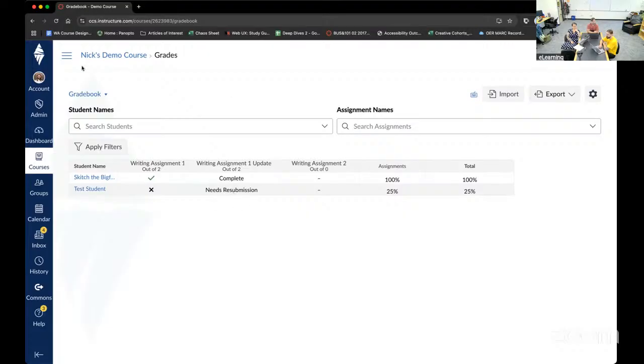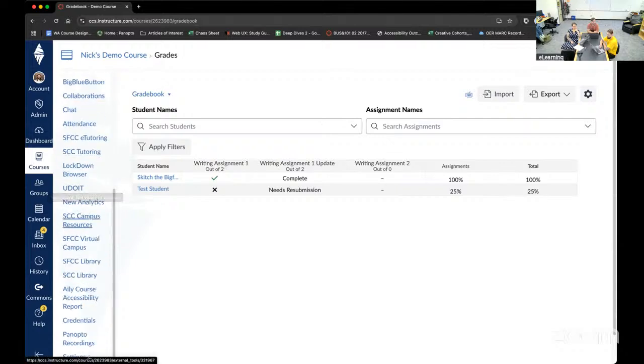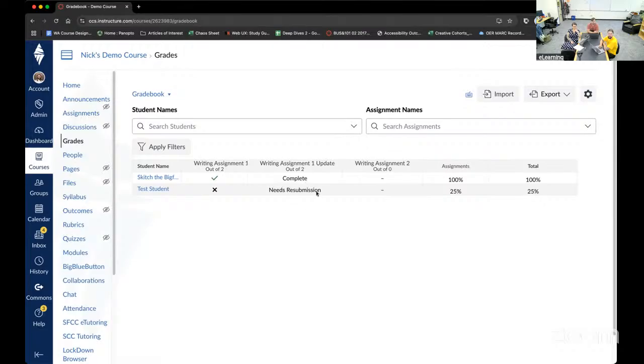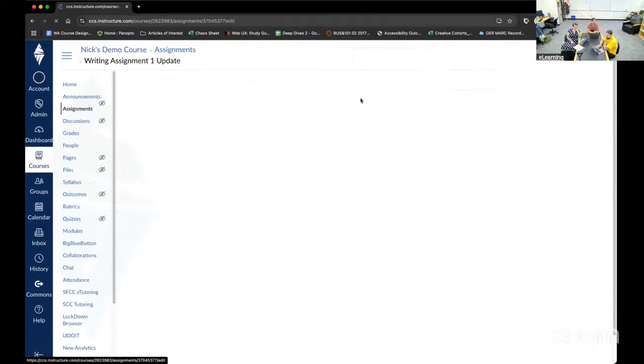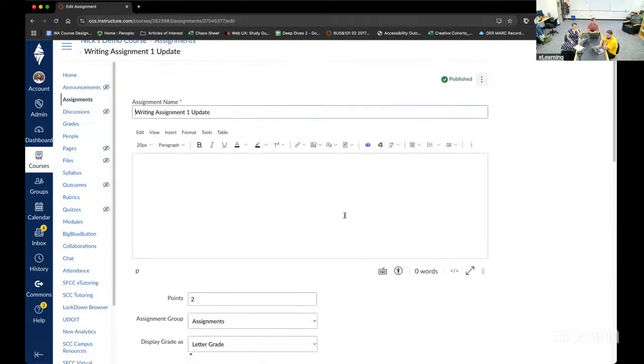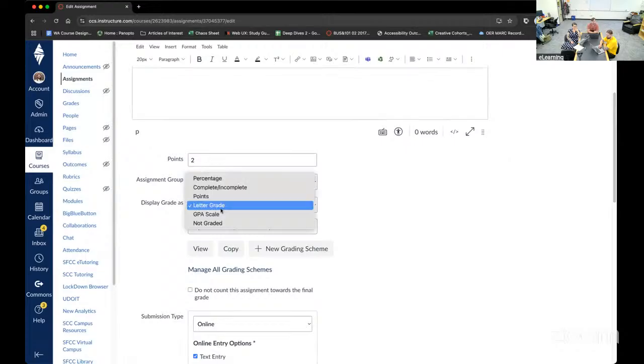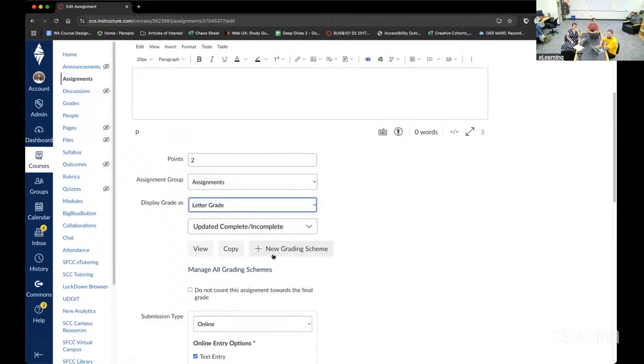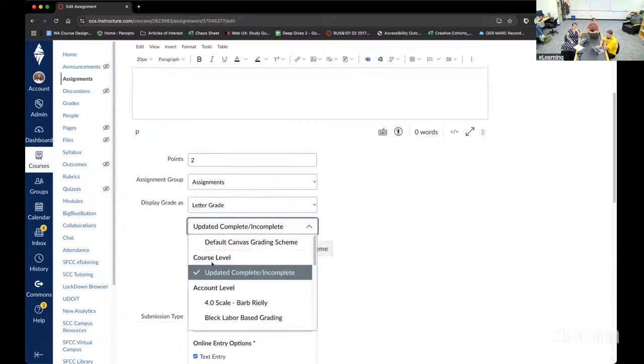For those that have used grading schemes before, in the past you've had to go to settings and enable them there. And when you enable that grading scheme, or basically allow for some different visual to pop up with a point value, it would also affect your total grade. Well, now if I jump into an assignment, I'll use this one as the example. I click edit, and under display grade as, when I select letter grade, I can create a new grading scheme that is specific to that assignment. So for example, this is the one I made earlier.